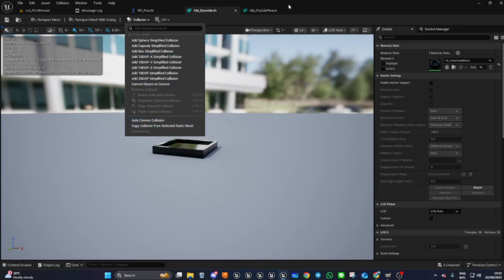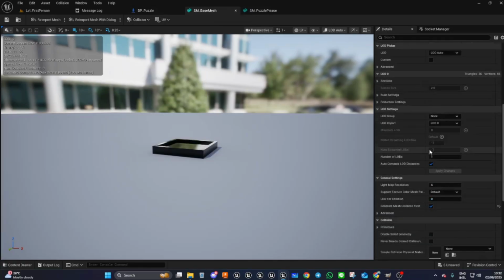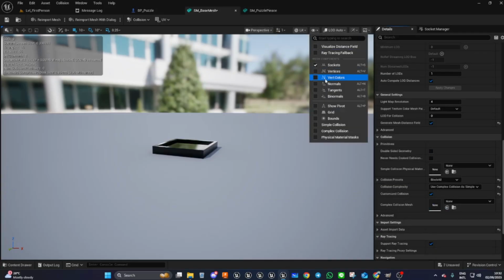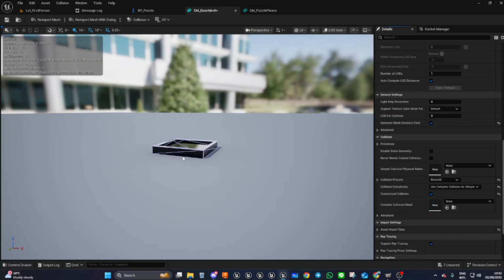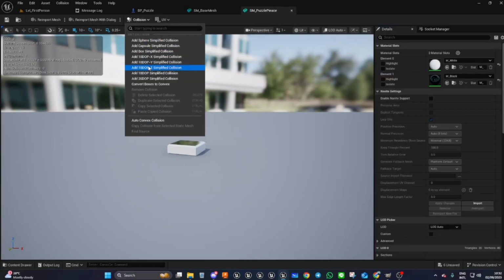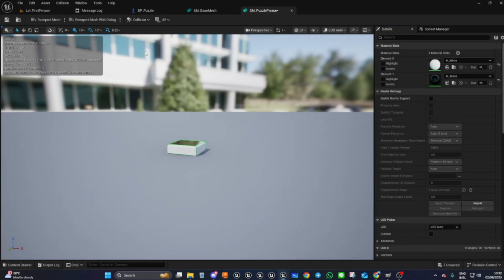So what we're going to do is, in our details panel here, we're going to go to collision complexity. We're going to say use complex collision as simple. We click the little eyeball here, view simple collision. We now see we have a collision on it. Okay, make sure you save it. And our puzzle piece, we're just going to quite simply say add box simplified collision, and you see it gives us a green line around it, and we're done there.